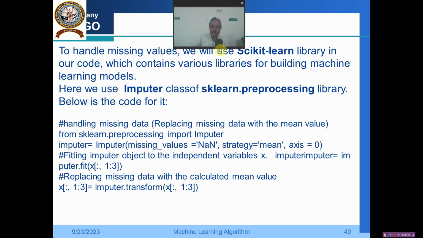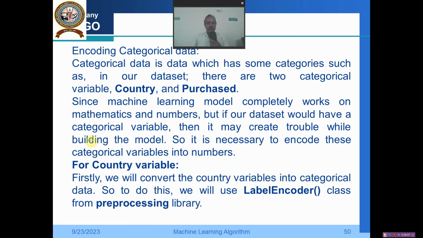We have some package in the scikit-learn library. For that, what we do? We use imputer classes of the sklearn.preprocessing, and it is clearly given here. So from sklearn.preprocessing, import imputer, and imputer is equal to imputer missing underscore value n, like that we go on explaining. Then another technique, it is the encoding of categorical data.